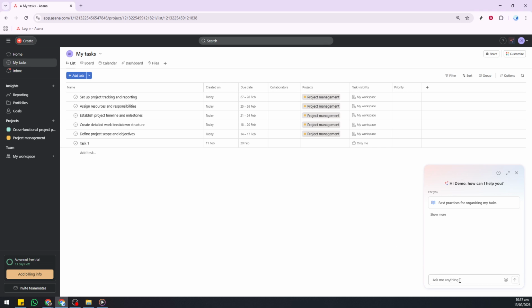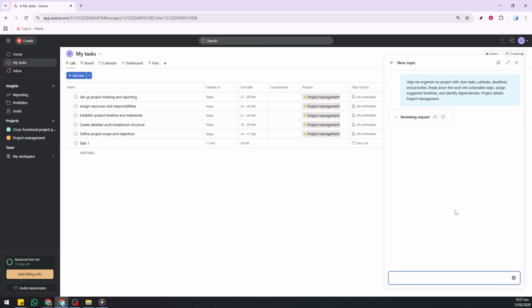Now, type your prompt. Be clear and specific about your goal, the audience, and the format you want. Include any constraints like deadlines, scope, or tone. If you're asking for help with a plan, mention the time frame and key deliverables. For example, draft a 2-week launch plan for our new feature with milestones, owners, and due dates formatted as tasks and subtasks. The more precise your context, the better the results.